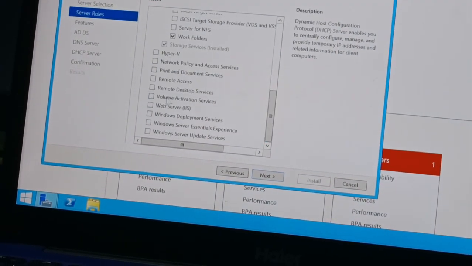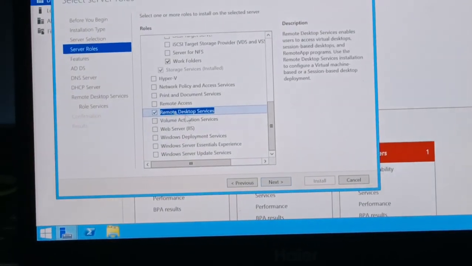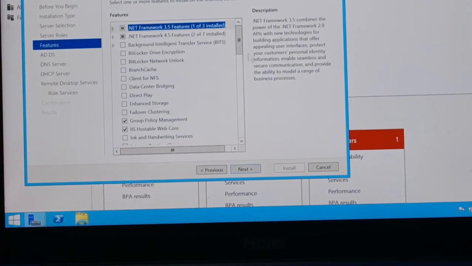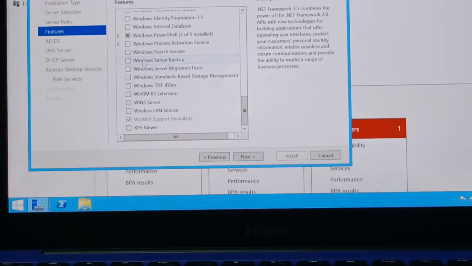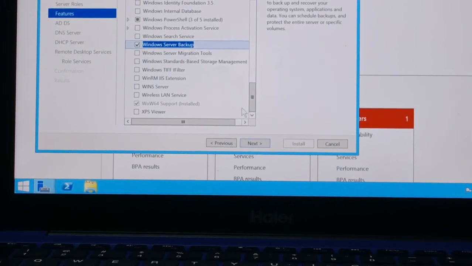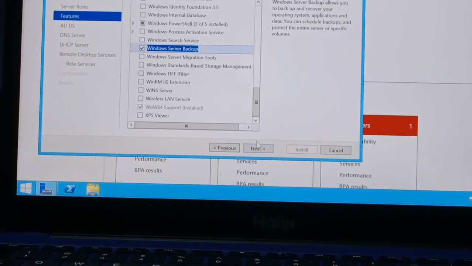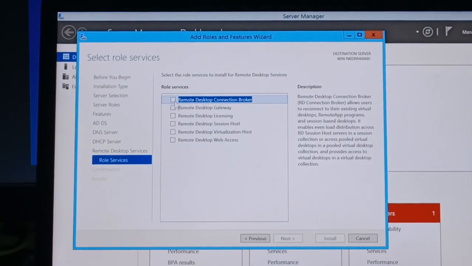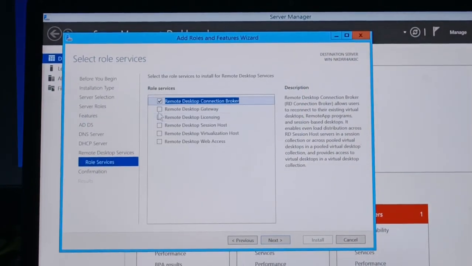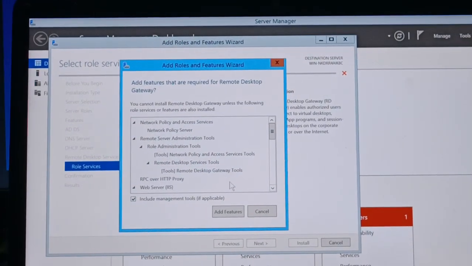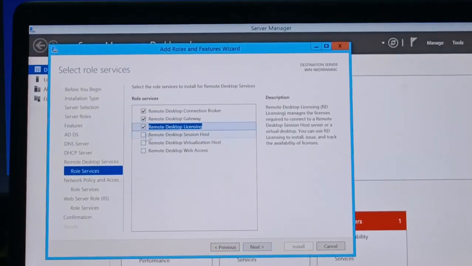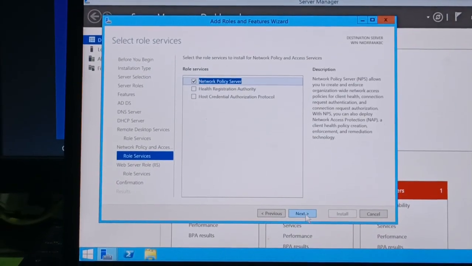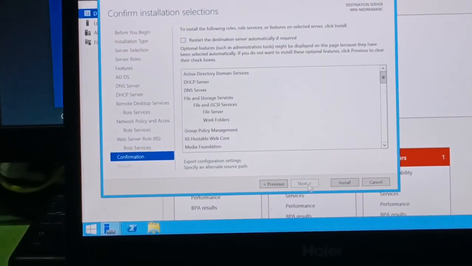DHCP, remote desktop services, click next, and then Windows Server Backup, open, next, and then over here for the role services, we will check for the first four. Next, next, next, next, and next.